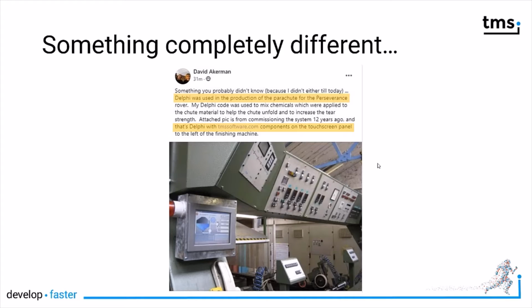And what David is saying in his post is that Delphi was used in the production of the parachute for the Perseverance Mars rover. That immediately triggered my interest because I live in Florida, so I'm pretty close to NASA, and I've been on site looking at the Apollo launch sites and everything. So I got pretty excited. And then when I saw that they used TMS software components for the touch panel screen user interface, I got even more interested. And brave as I was, I emailed him, and David was so kind to reply to my email.